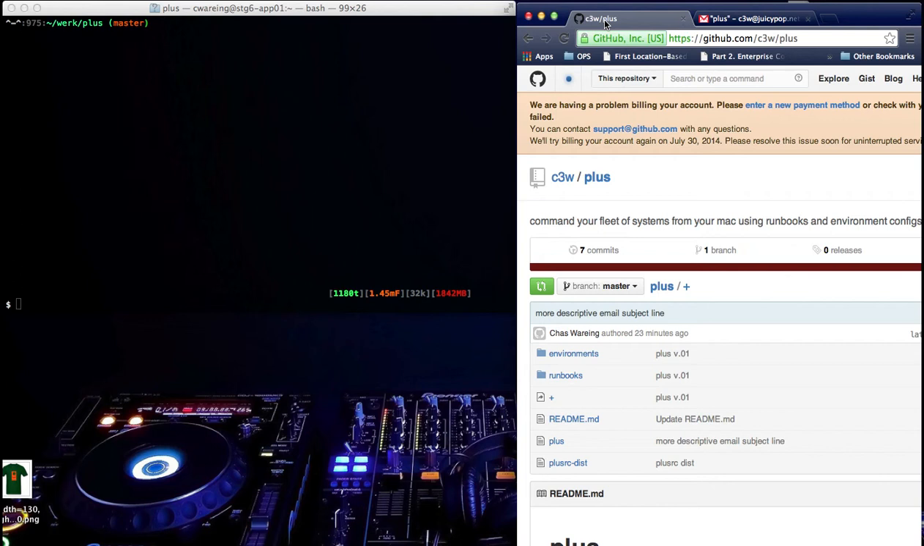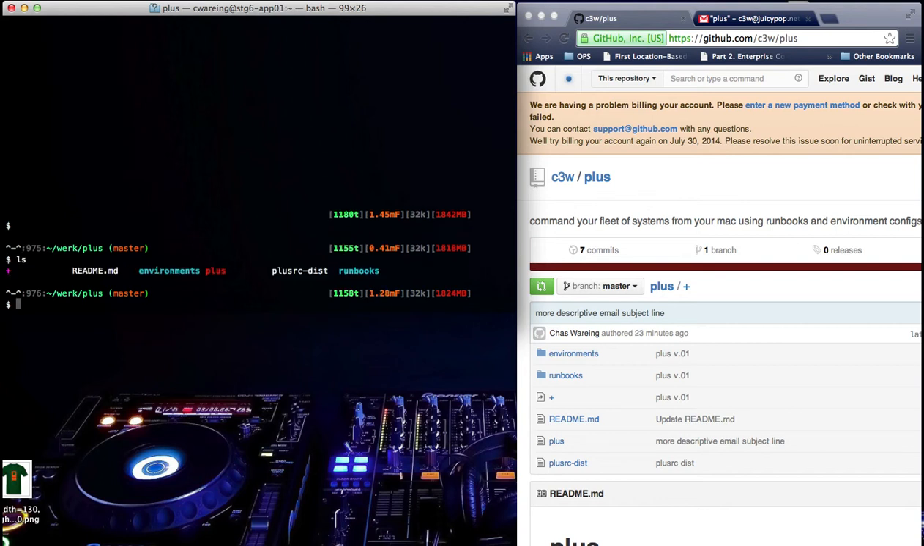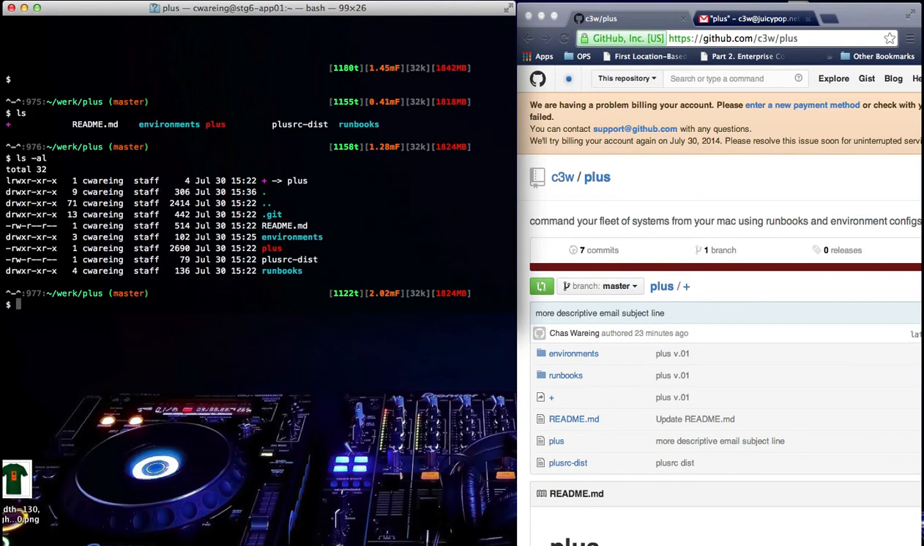So let's take a look. First of all, this is our terminal window. So we have our prompt here. By the way, I always pimp the prompt, which is at GitHub C3W dot files. It's a Bash profile prompt for Macs. It has all sorts of goodness in it, as you can see. So we're in the plus directory. This is github.com/c3w/plus. You can see there's a plus symlink there, just for brevity, but you can also call it plus.